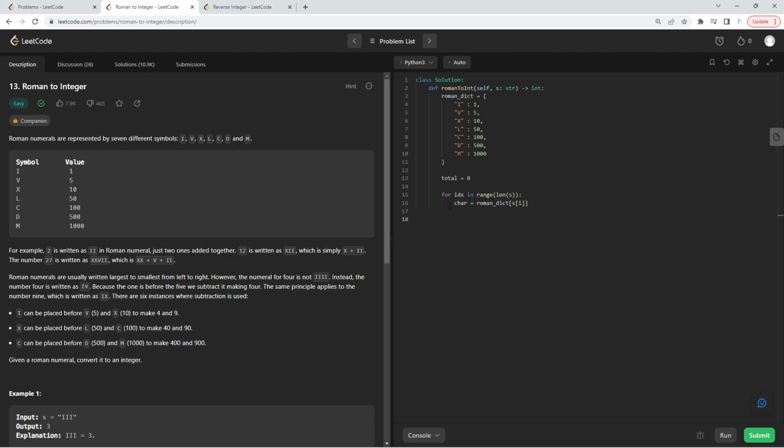So we just have to first check if the number that we're on, if the number after it is bigger than the one that we're on right now. If that is the case, we actually have to subtract from the total, because we're going to add the value later on, right? So let's put this into action just so we can see.